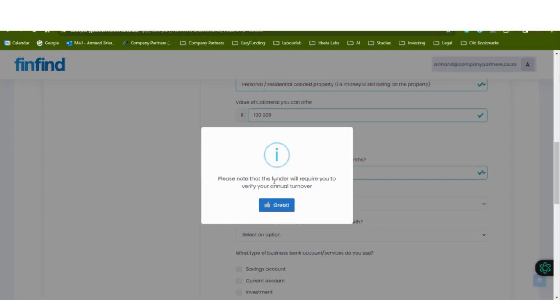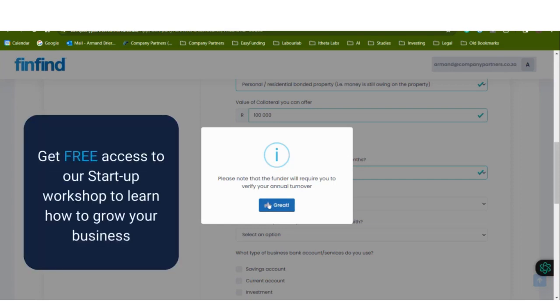So this is very important. If you do not meet these requirements, you will not get funding. So please ensure you meet it. If you do not meet it, feel free to reach out to our company partners and they can assist you with a business course to try to grow your business.